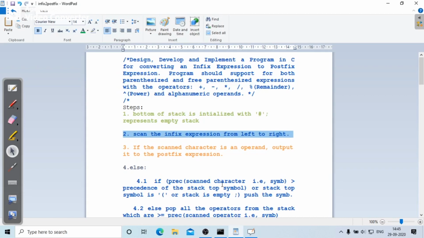If the scanned character is an operand, then output it to the postfix expression. Else, if the scanned character is not an operand, then it has to be an operator. That's why the else case. In the else case, what are you going to check? First of all, you check the precedence of the scanned character, which we store in the variable called symbol, and whether the precedence of that symbol is greater than the precedence of the stack top symbol.